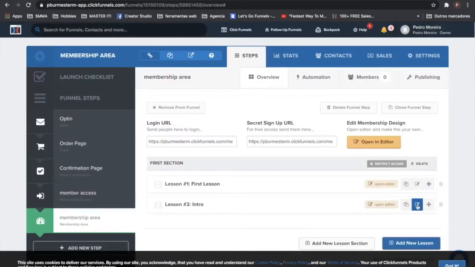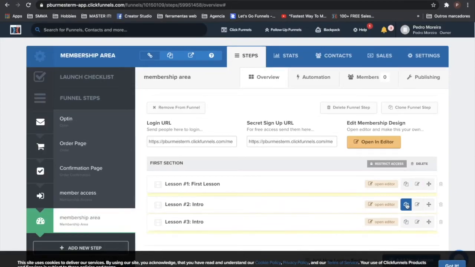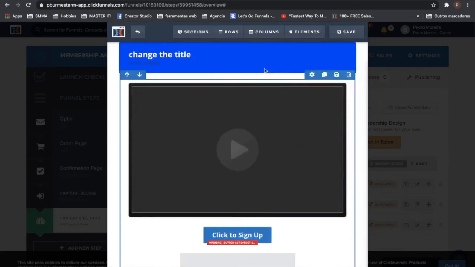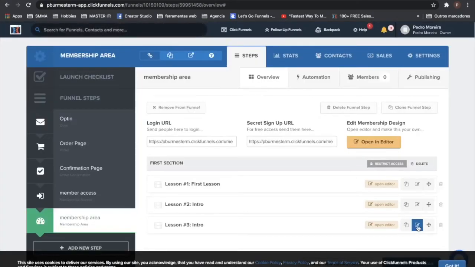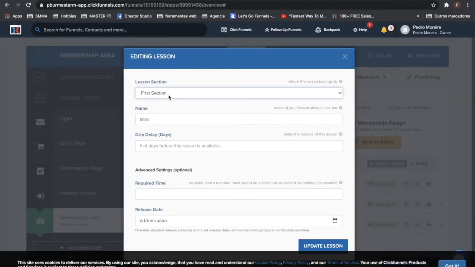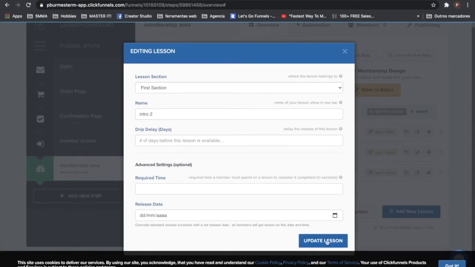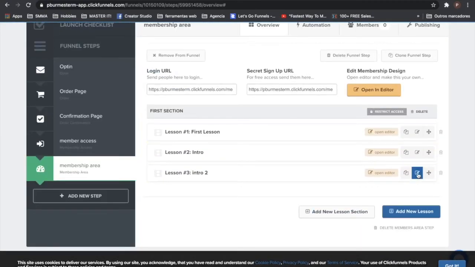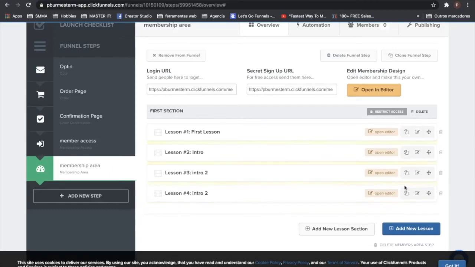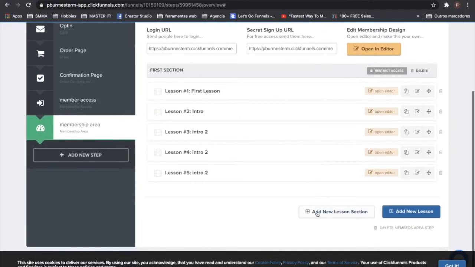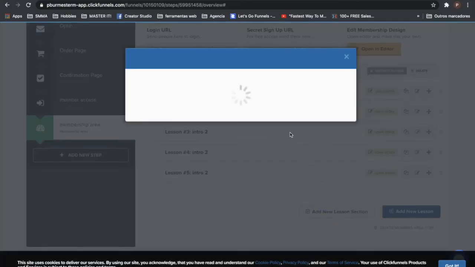Awesome. Now, you can clone it, and it's going to get the same information, the same CSS and adjustments as the other one, which makes sense. And then you can press this button, which is the edit. For this one, we want to edit the name to, for example, intro 2, doesn't matter, and then update the lesson, and that will be it. Now, for the second part, we can create as many lessons as we'd like. Let's just clone a couple of ones. And now, let's add a new lesson section.